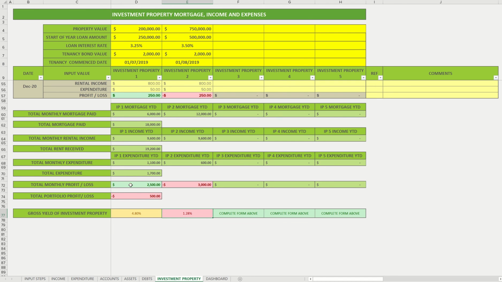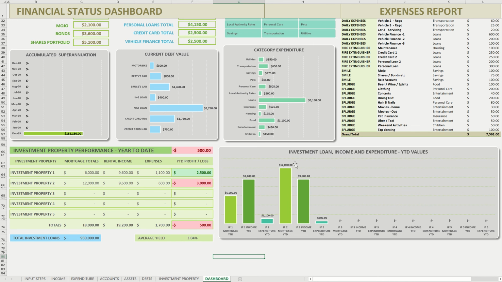So on mortgage property 1, we're earning 2,500, but we're losing 3,000 on property number 2. So we're making a loss of 500. If we go back to the dashboard, we'll see property 2 jump in. There she goes. So we can see that the mortgage is higher than the income. Expenditure is still quite low, and we're in the red on this one. You might want to negatively gear your properties for tax purposes, so this is just an indicator about where you lie.